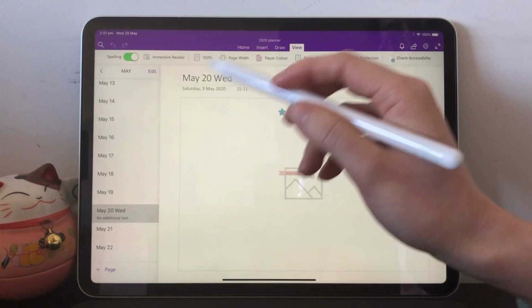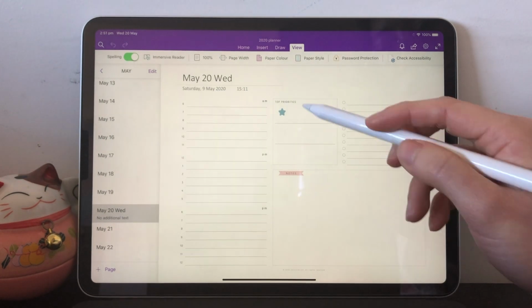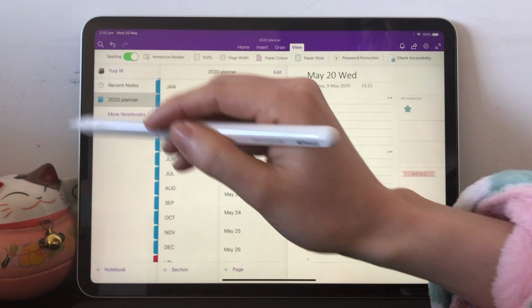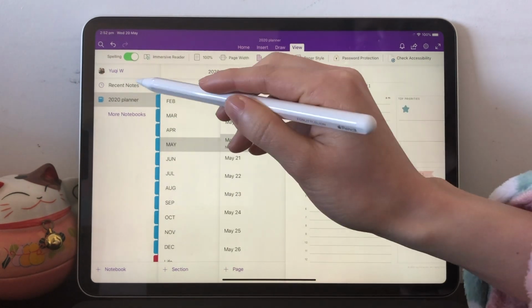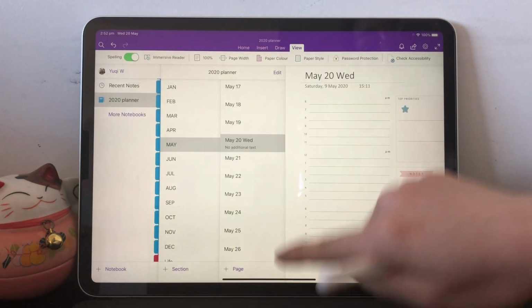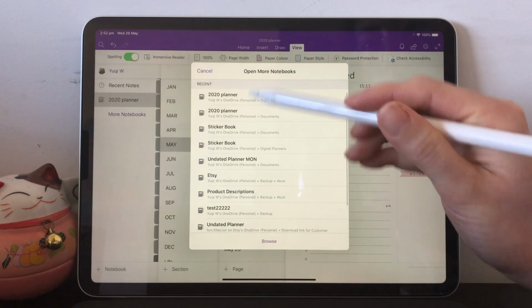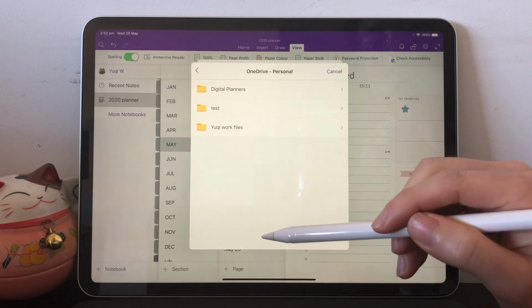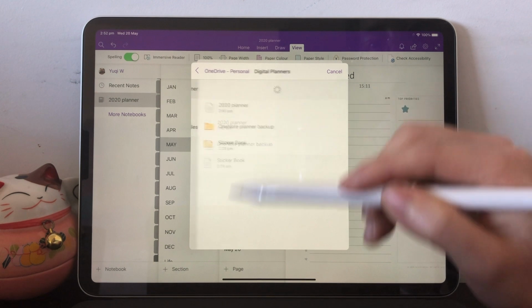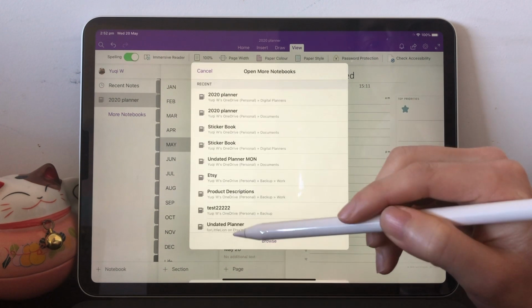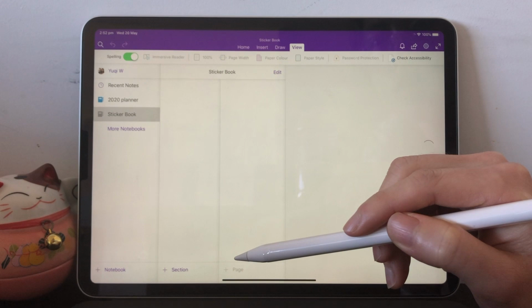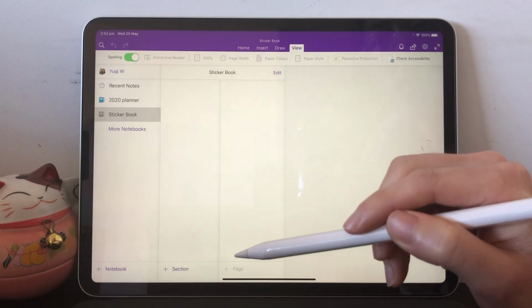See, on May 20, this page, everything we did is synced right here. Okay, let's load the sticker book. The sticker book contains over 600 stickers. They're created at a bigger size to maintain the image quality, because I don't want you to wonder why the stickers are fuzzy and so not pleasing to look at.